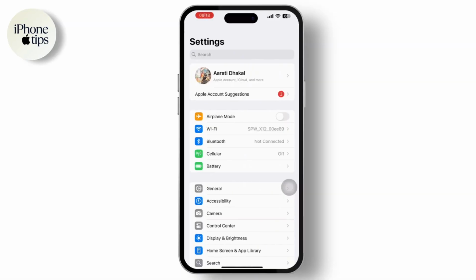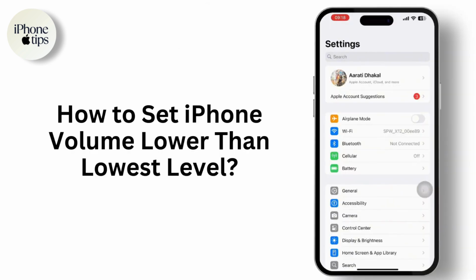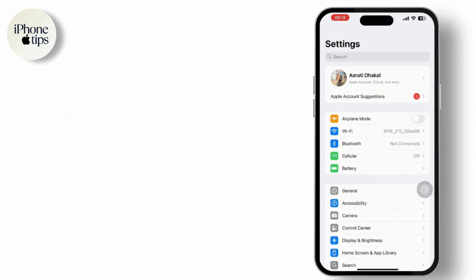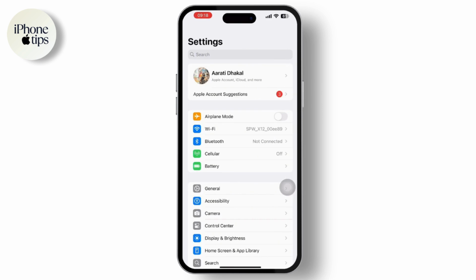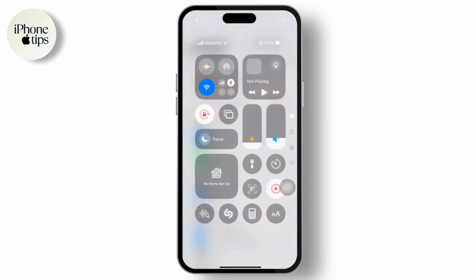In today's video, we will guide you through how to set iPhone volume lower than lowest level. So let's get started. Firstly, open Control Center. Swipe down from the top right corner of the screen or swipe up from the bottom on older models.